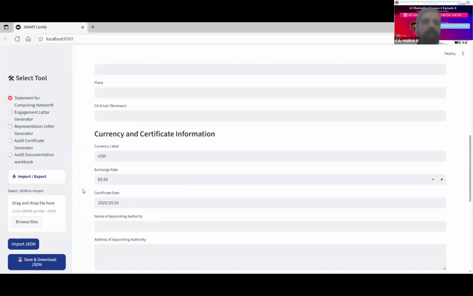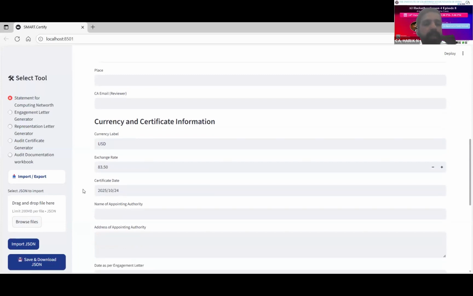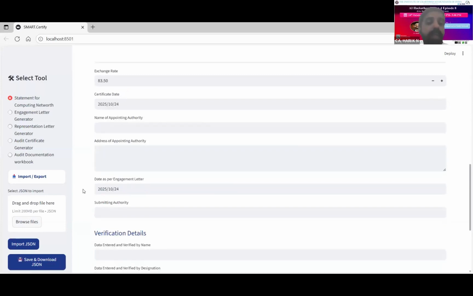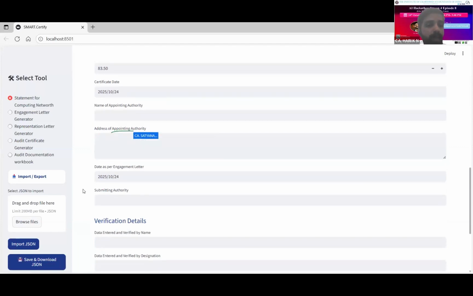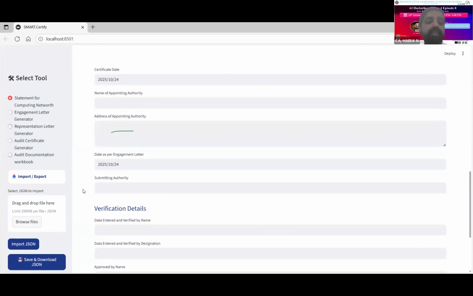Similarly, who is the appointing authority? Usually it is appointed by the applicant only. That detail can be given. And engagement letter details, like the date of the engagement letter, can be given. Similarly, who has entered the data, those details can be given. These are the main interfaces.